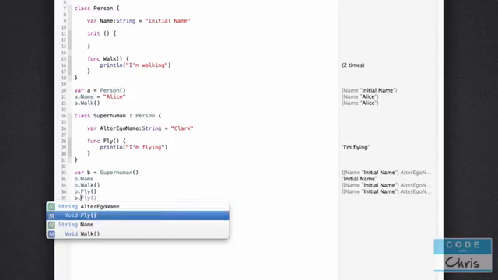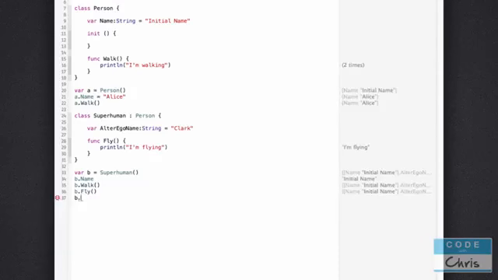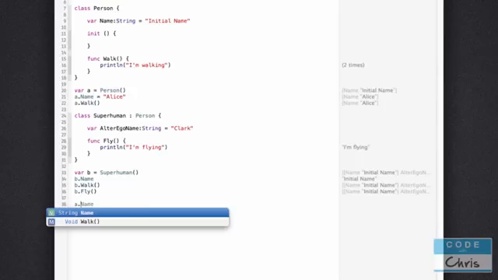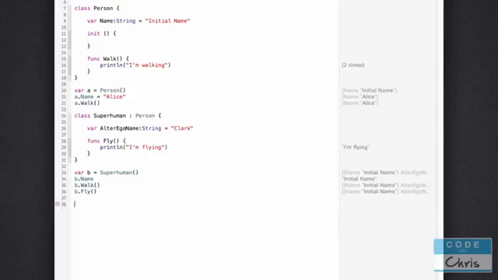Alter ego name and fly are methods and properties inside the superhuman class, and name and walk are from the person class. Now if I went a dot, you can see it only has name and walk because a is a person object. In this relationship, superhuman is the subclass and person is the superclass, ironically.